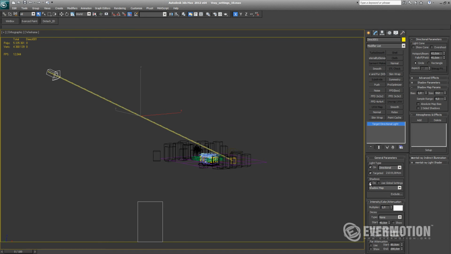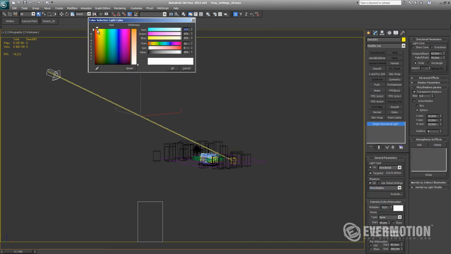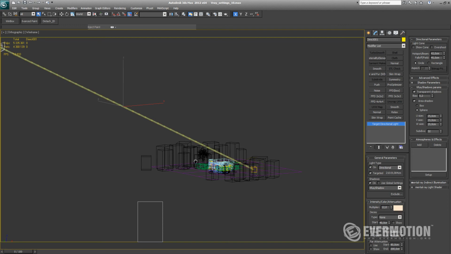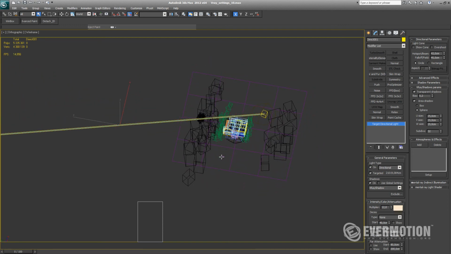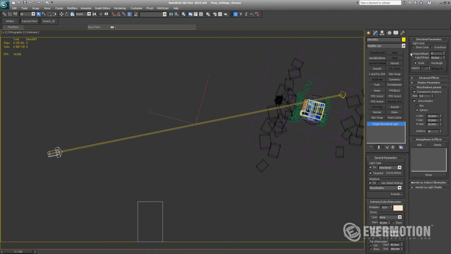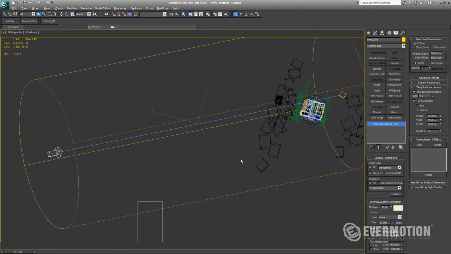orange. Let's also enable some area shadows and increase their radius to 25 centimeters. We also have to increase subdivisions of the shadows to 32. Make sure that you have your hotspot radius set up correctly, so the light radius covers the whole scene.